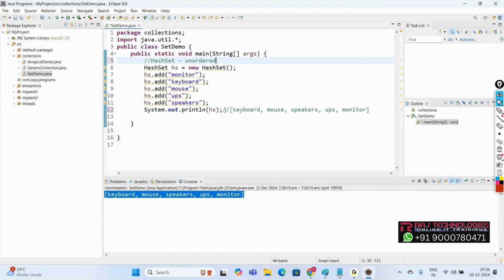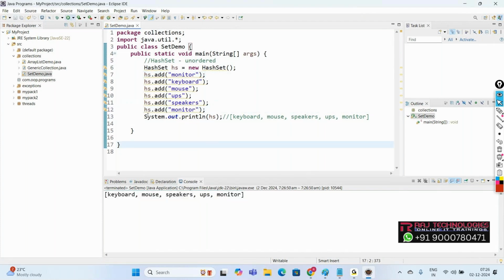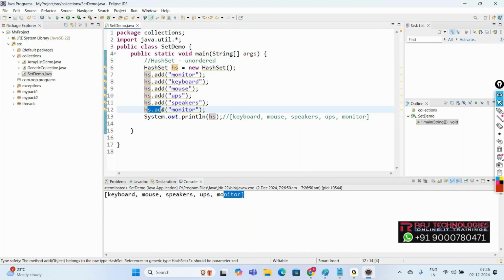Now, if you add the element hs.add monitor, see, already we have added monitor. Again, we are trying to add the same element monitor. See the result now. Is that monitor getting added here once again? No. So whenever we are adding an element into a set, it's going to check whether that element already exists or not. If it is already existing, then that element will not get added. That is the meaning of duplicates are not allowed.